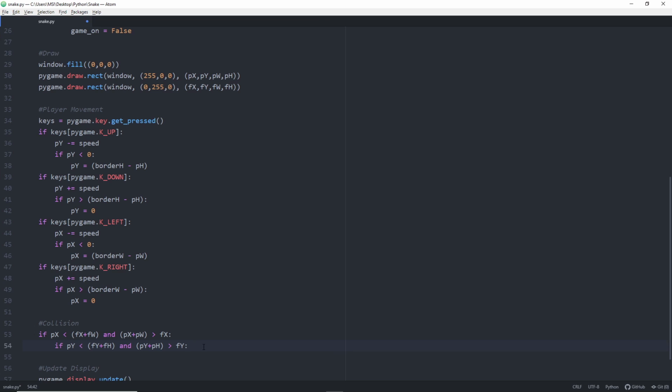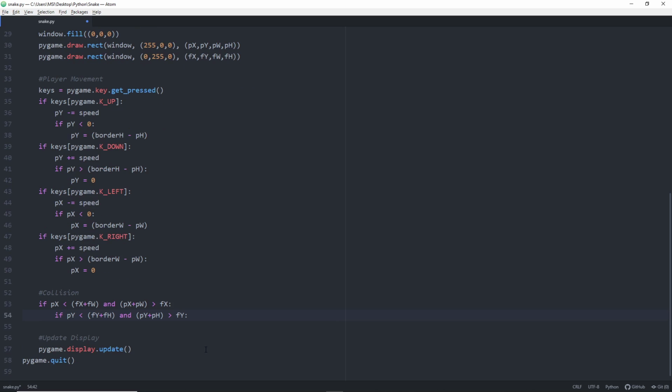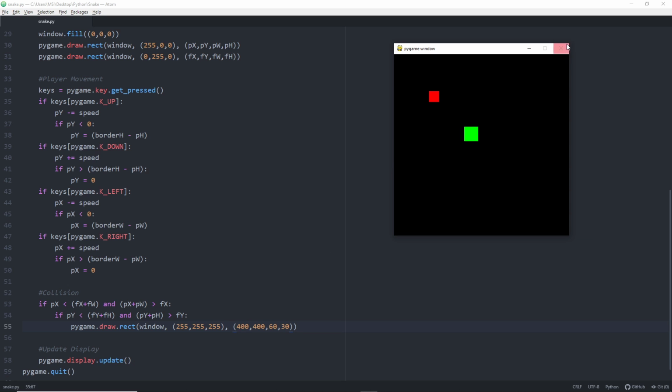Okay, so now let's try to do something. Let's draw something after it collides. I will draw a window with the value white, so 255 for all the values, and position. Let's say I want 400 for the X position, 400 for the Y position, and the width 60 and the height 30. Okay, let's save and try and run this. Let's close this and run.